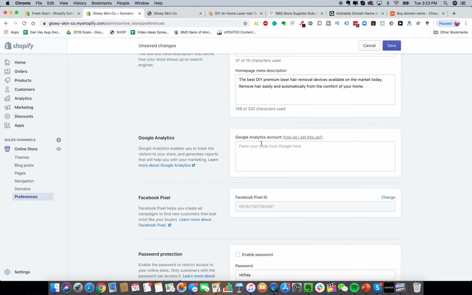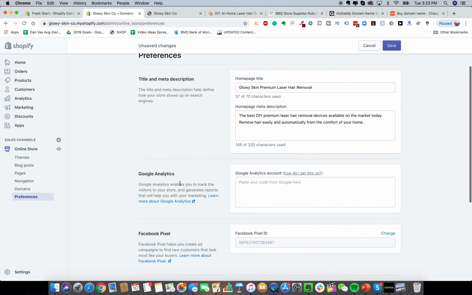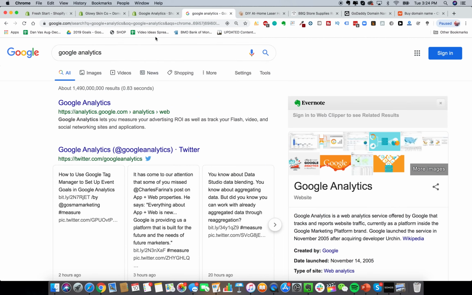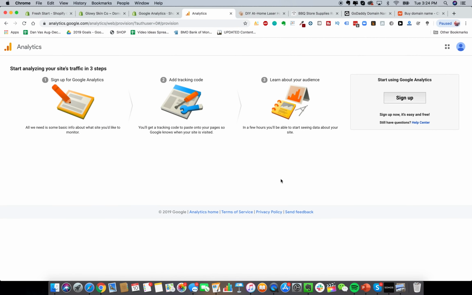And then for Google Analytics, this will allow us to track a lot of stuff on our store. Google Analytics is really, really powerful, and that will let you basically see how long visitors are staying on your store and things like that, and you can generate reports. So let's go and set that up right now. You're going to go on Google, type in Google Analytics, and then click here. Once you sign into your Google account for your store, it's going to tell you to sign up for Google Analytics, so click sign up.